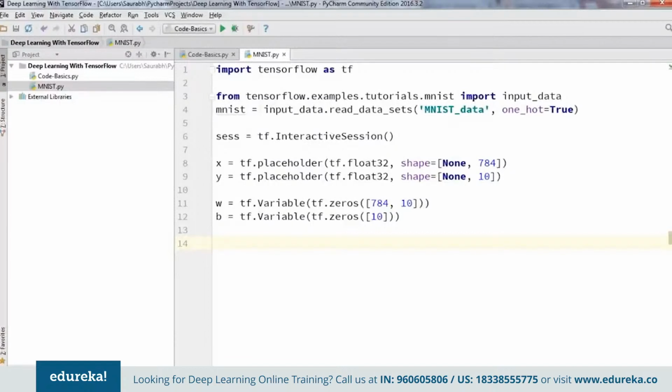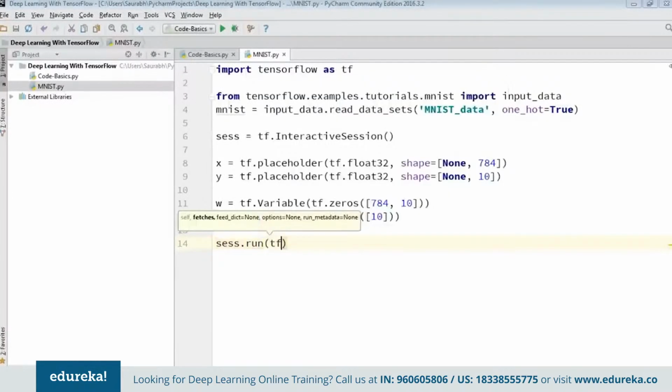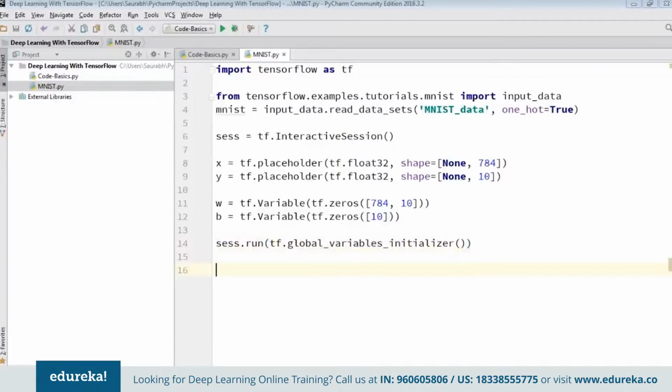And we have learned that before we can use variables in a session, we need to first initialize them. So we're going to type in sess.run, and after that I'm going to type in tf.global_variables_initializer. Alright, so we have initialized all the variables. So our next task is to predict the class and the loss function. So we can now implement our regression model. It takes only one line.